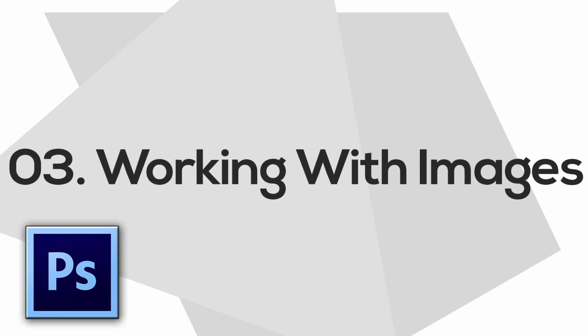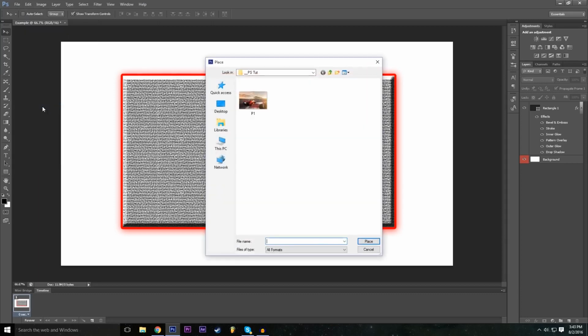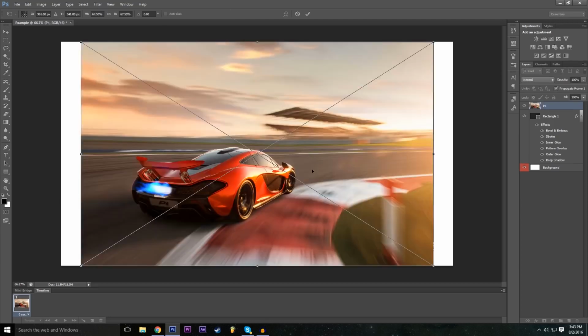So now we're actually gonna import an image from the internet that I downloaded and edit that. The way we're gonna do this is we're gonna go to File, and then we're gonna go to Place. There's two ways we can do this. We can go to File, Place, and then find the image that we downloaded. So this is an image of the McLaren P1.